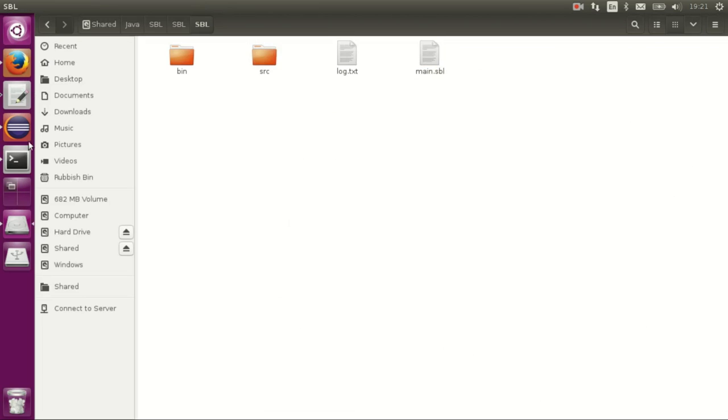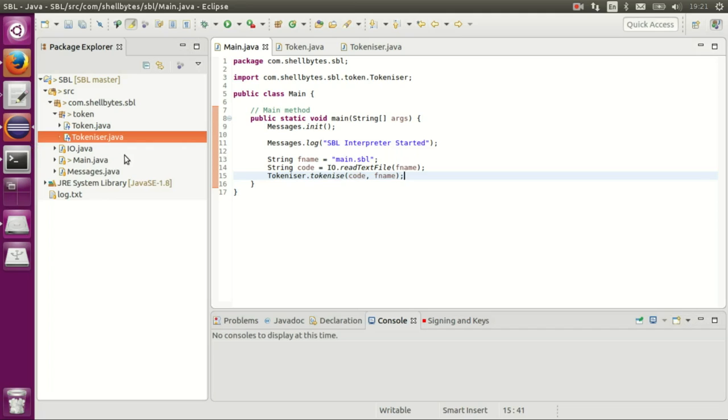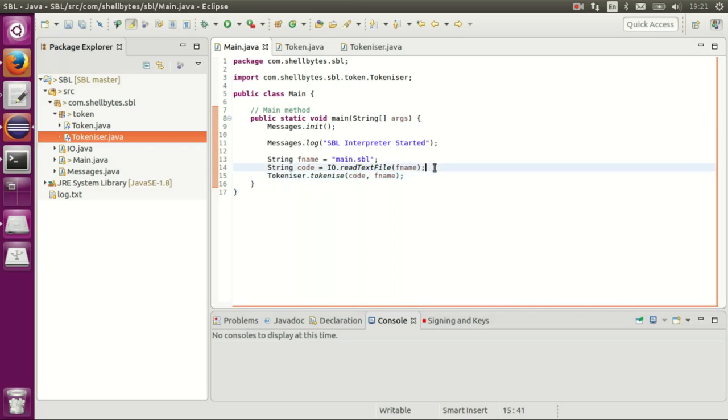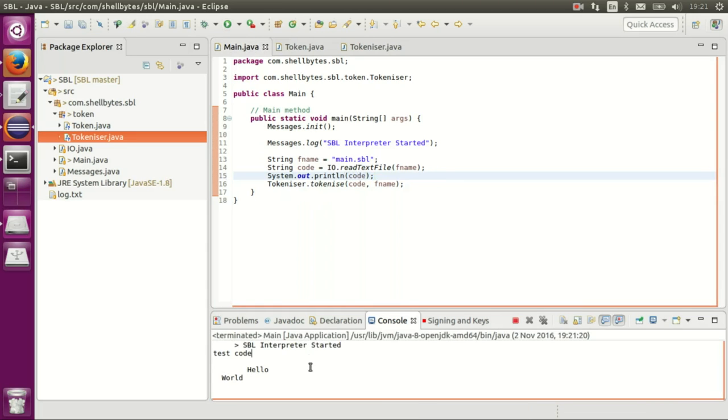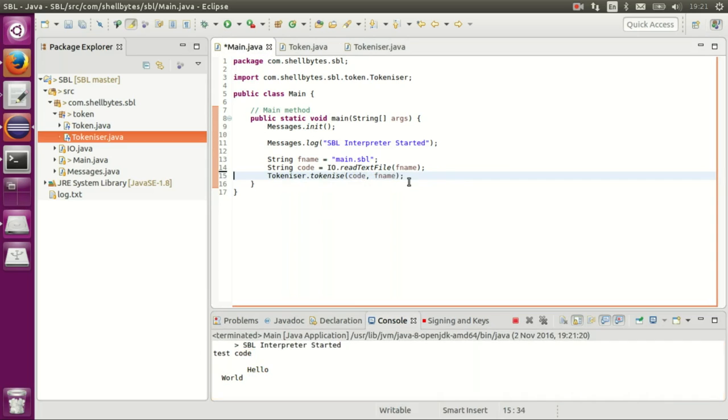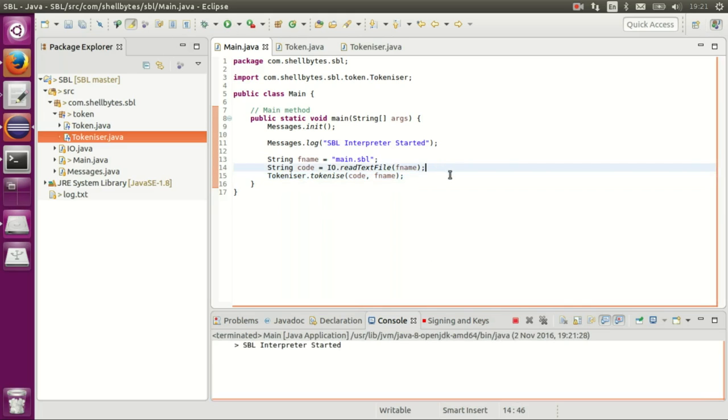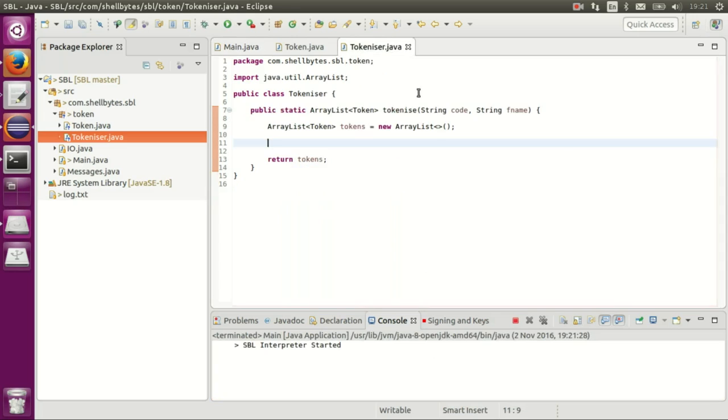So I've stored that in that file, so I'm going to go back into Eclipse, and then I'm just going to sys out the code so that I can check that I've stored it properly. Here we go, and the test code is being shown. So that's brilliant, that's what we want. So let's go into the Tokenizer.